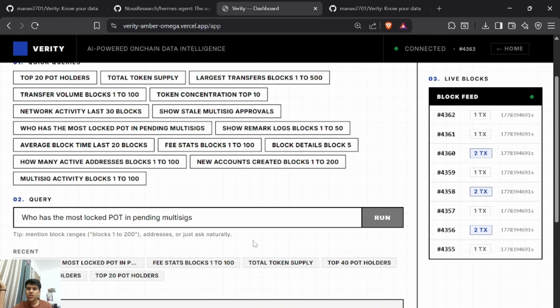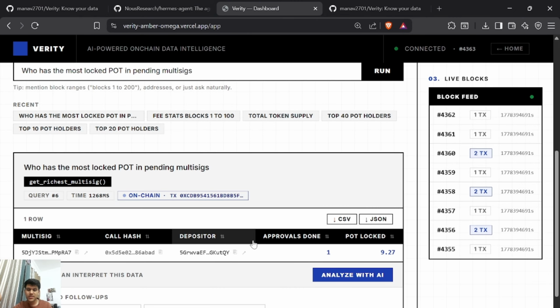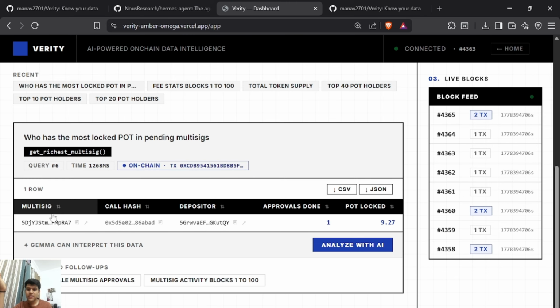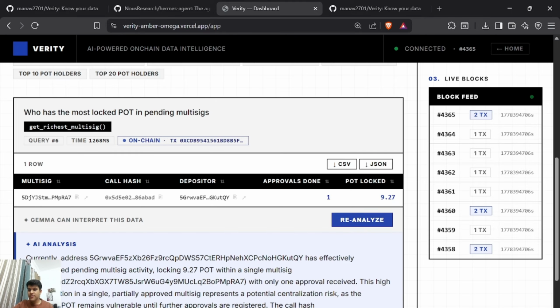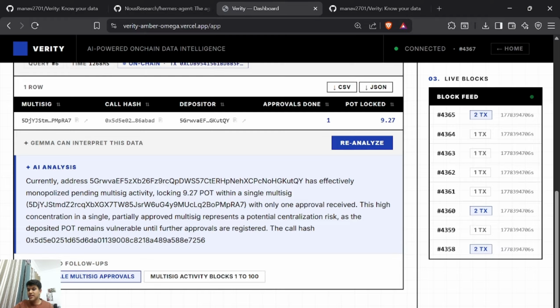Who has the most locked pot in pending multisigs? Very important, so that when there are people who have a lot locked in the pending multisigs, it's pretty evident over here. We can analyze with AI as well. We have suggested follow-ups as well, so that we get to know who, show stale multisig approvals, multisig activity from 1 to 100. So currently this address has effectively monopolized pending multisig activity, locking 9.27 pot within a single multisig with only one approval received.